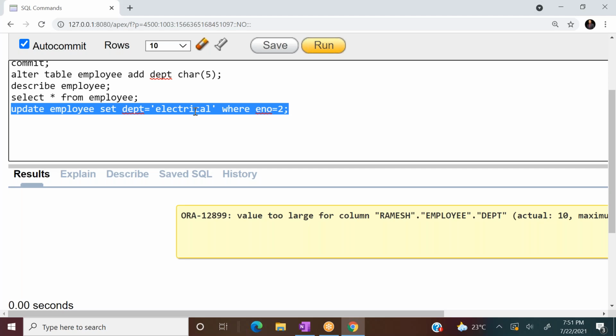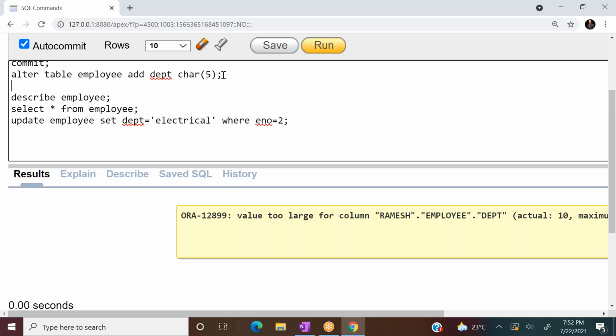Because it is giving an error, you have to modify this table, the department column, from char of 5 to char of 10. This is done by using modify. Look at alter table employees, same as before. Now what I wanted to do is modify. Previously we added, now I wanted to modify.